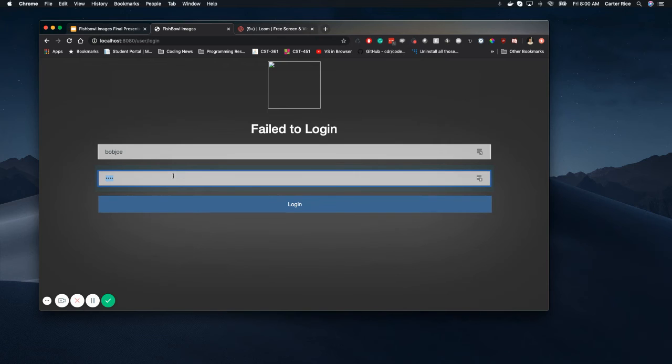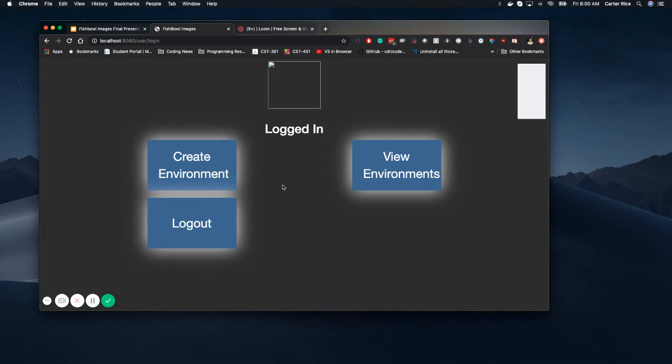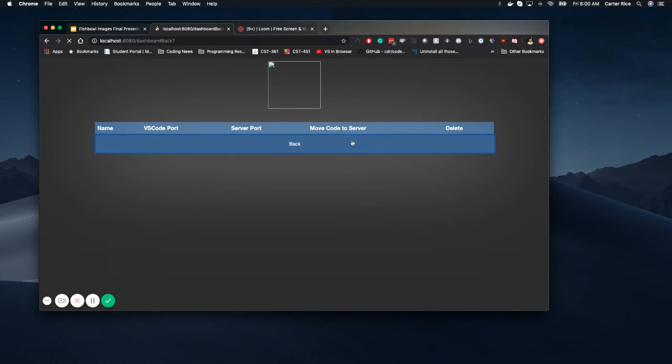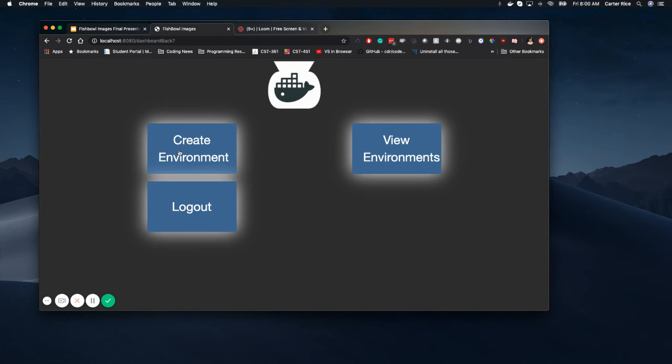Oh, failed to log in. Who would have thought? Oops, I think I typed it wrong. We're going to put in password, and that login works. Review some environments. We've got none, so let's go create some.